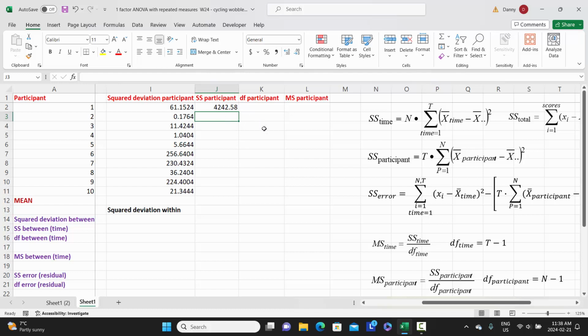Now the degree of freedom for the participants, if we look at the bottom right hand corner of the screen, is the sample size minus 1. So I'm going to put that in this cell right here. I'm going to hit the equal sign. Now I know what the sample size is. I have 10, so I'm just going to type in the number 10. I'm going to subtract 1, and I have a degree of freedom of 9.